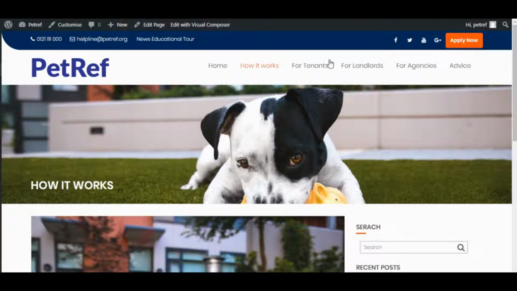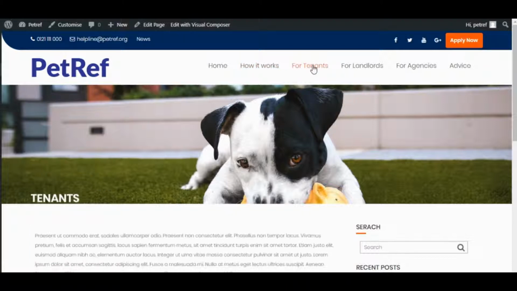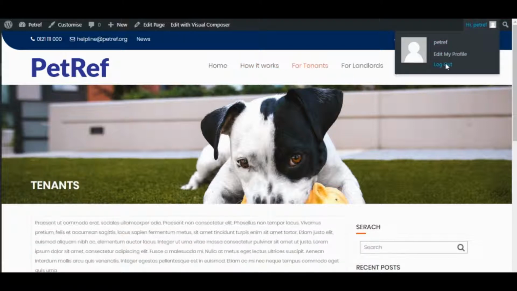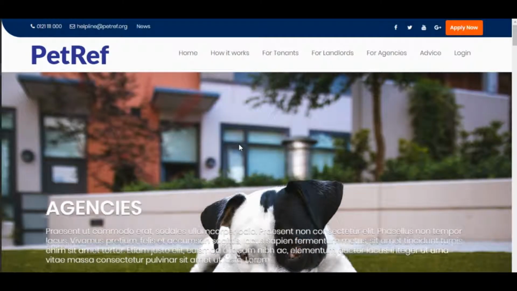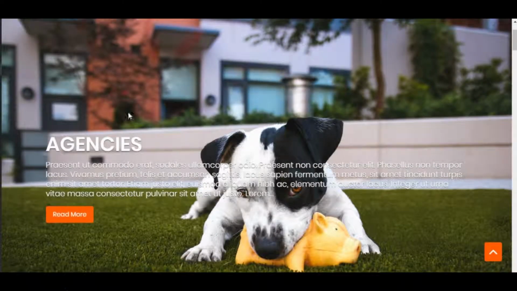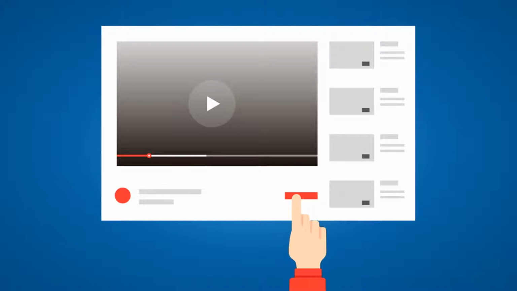Let's go to our website and let's go, for example, on this page, log out, and there we are, redirected to the home page. This is how you create a custom logout or login redirect in WordPress.